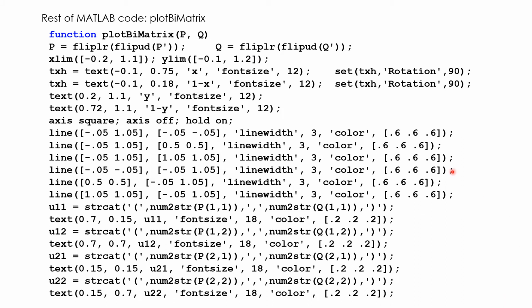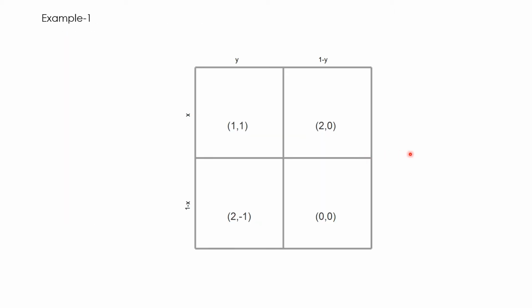And this code is mostly graphics. It shows the bimatrix game between the two agents along with their payoff functions. This here is the output of that previous function. This is what it shows.